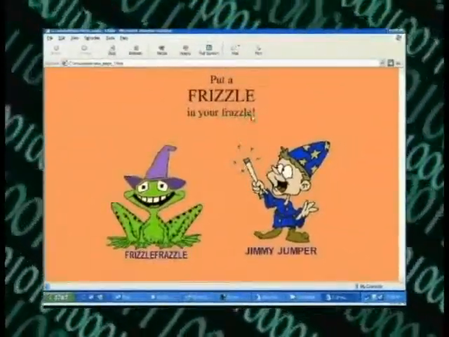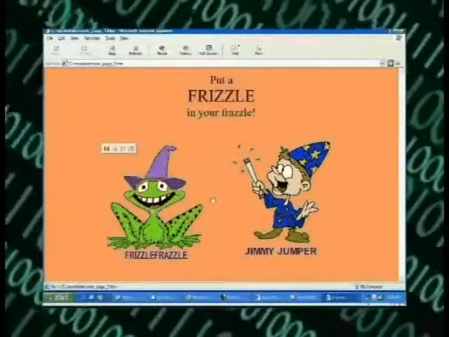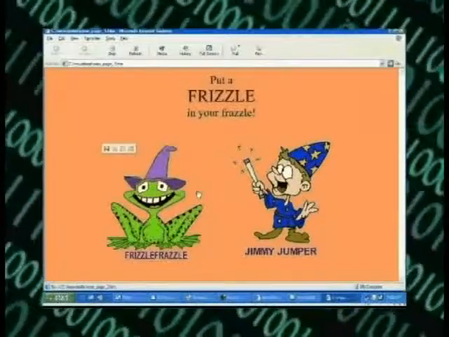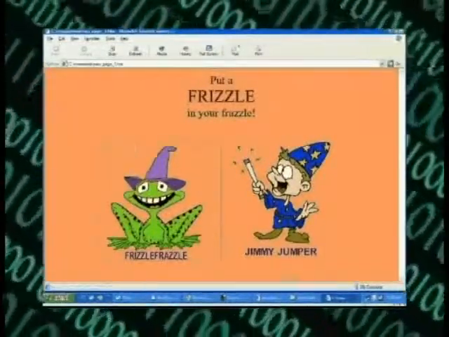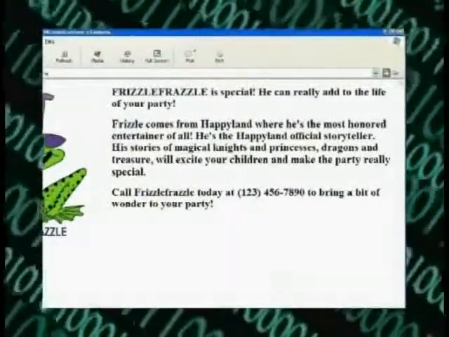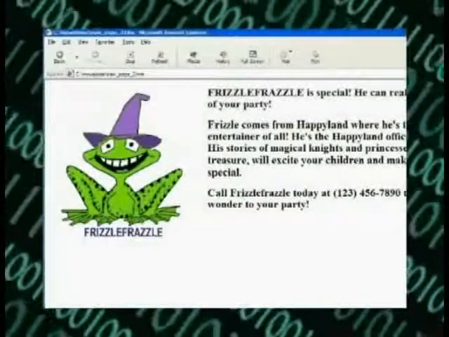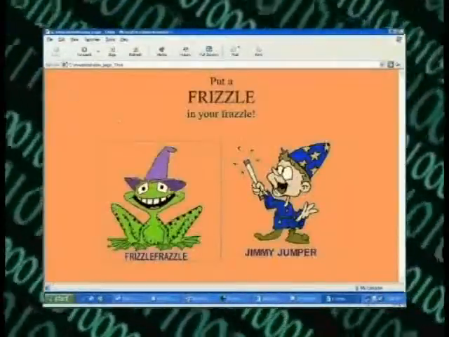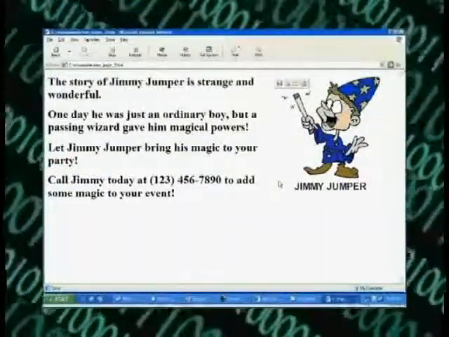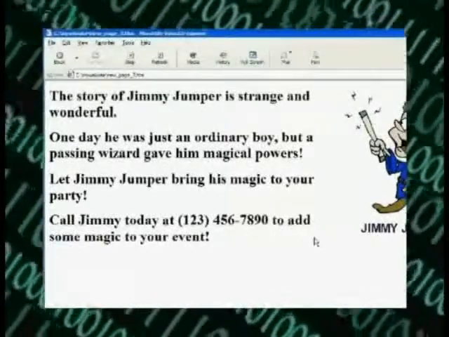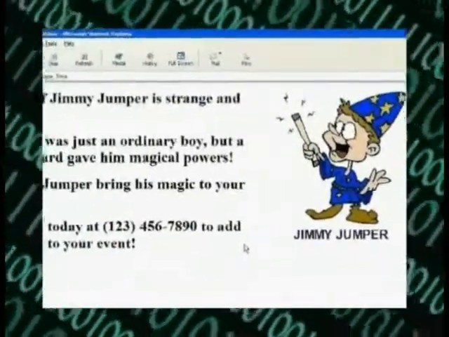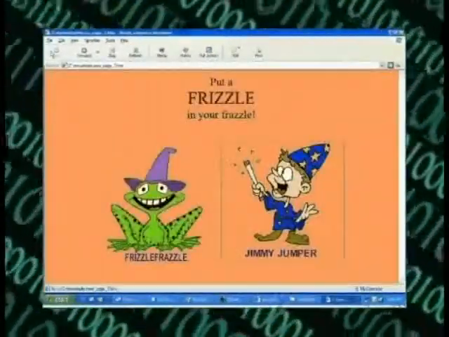Well, my wife said that a friend of hers was a magician, and this is his website. Put a frizzle in your frazzle. I don't know. Let's try this one. Frizzle, frazzle, comes from Happy Land. I think this is a storyteller. I don't want somebody who looks like a frog, and I don't want a storyteller. All right, we'll try the other one. Magic. Looks like maybe it's a kid? I don't want a kid. Look, this thing is not telling me anything. You just wind up saying, what the hell is a frizzle? Or is it a frazzle? I don't know. I don't want either one of them. I want a magician. I'm gone.